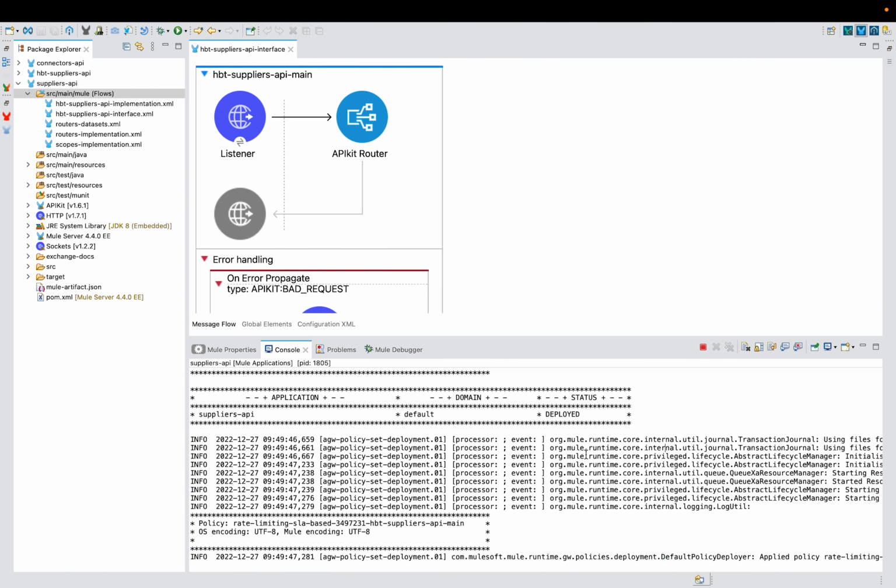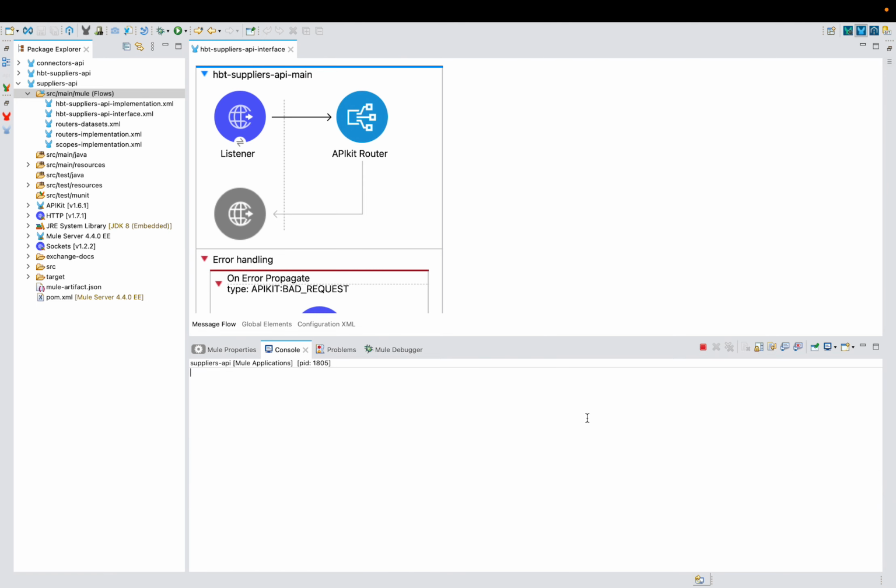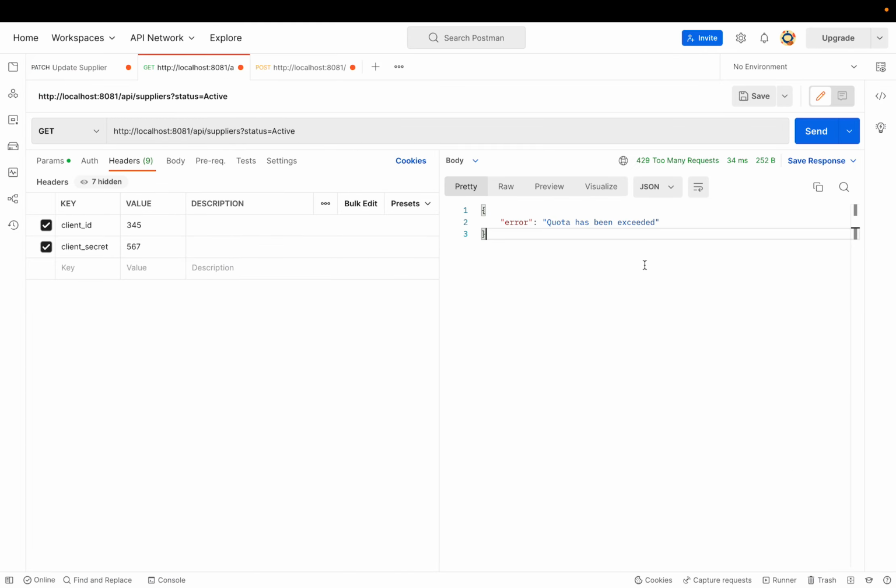Application is deployed, and also we can see that the rate limiting SLA based policy is applied. Clear the console and send a request. So right now we are sending the same details, client ID and client secret.